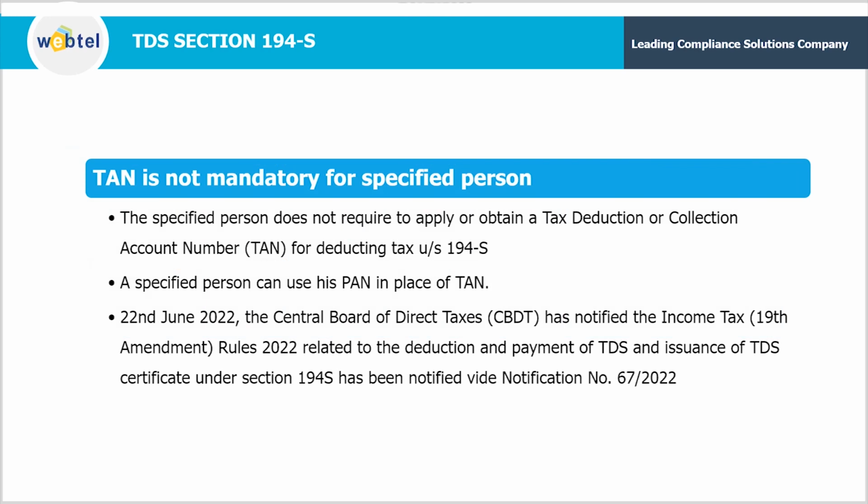Now, TAN is not mandatory for the specified person. As per the discussion in our previous slides, specified persons are eligible for specific benefits, like TAN not being mandatory for the filing of return by a specified person. The specified person doesn't need to apply for or obtain a TAN number for deducting the tax under Section 194S. A specified person can use his PAN in place of TAN.